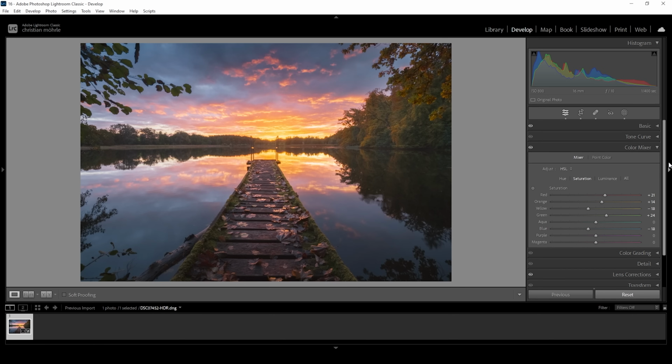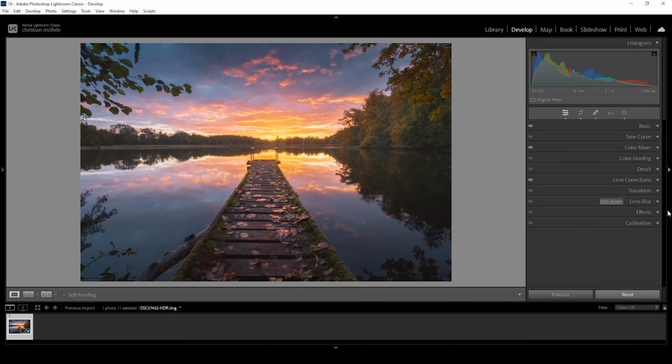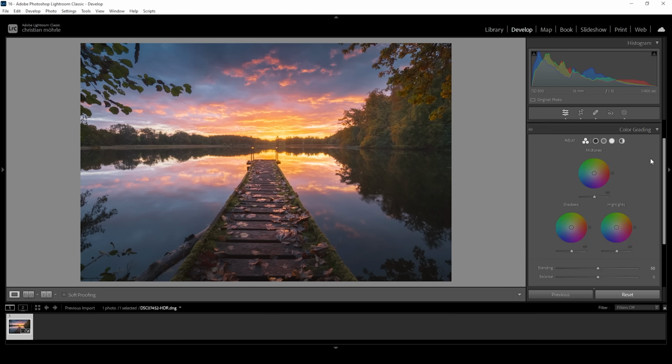Okay, right here in the color mixer, we can do some more selective adjustments in the luminance tab. And here we simply can target the blue luminance, bringing it further to the left and thus making the blue tones in the top and bottom area darker. Perfect. Finally, I do also want to apply some split toning, so let's head into the color grading panel.